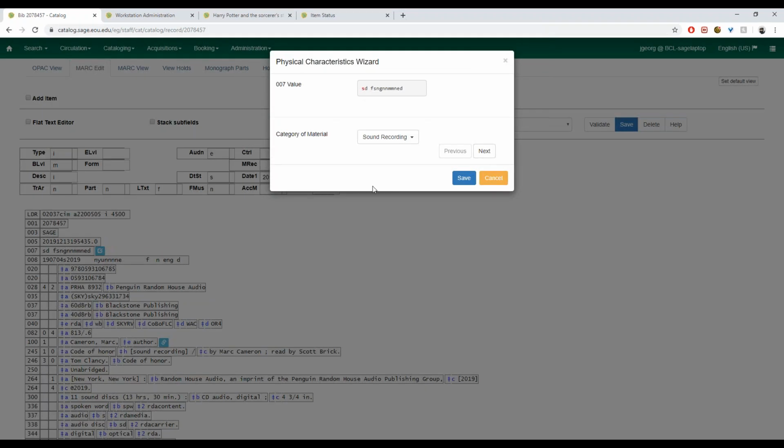So under the 007 physical characteristics wizard, if you follow this blue link, you'll get to see how it breaks down and if it matches the correct material type, things of that nature.